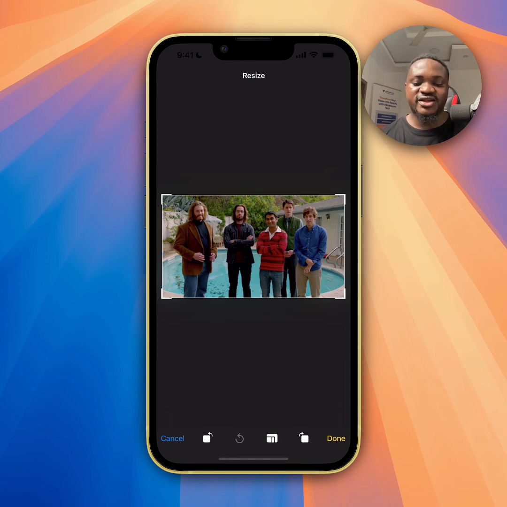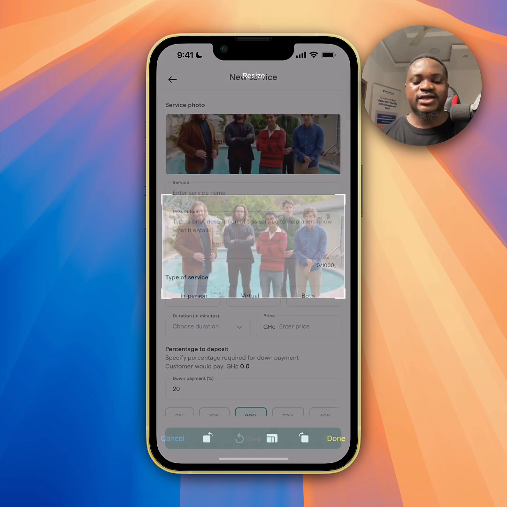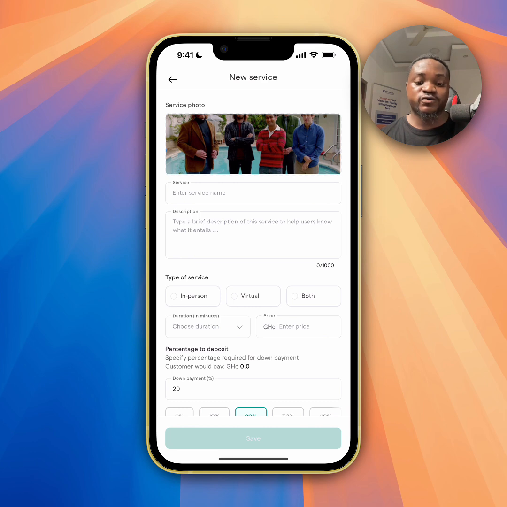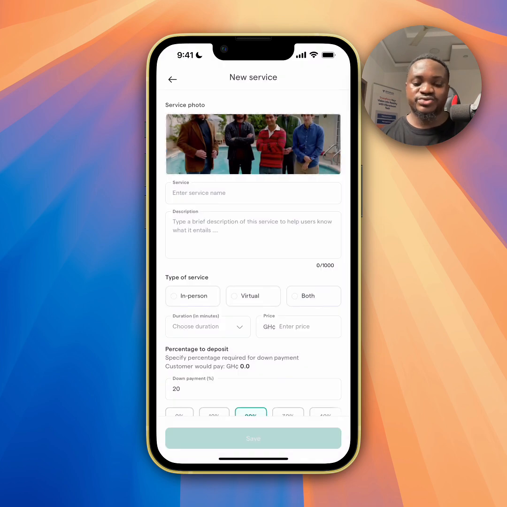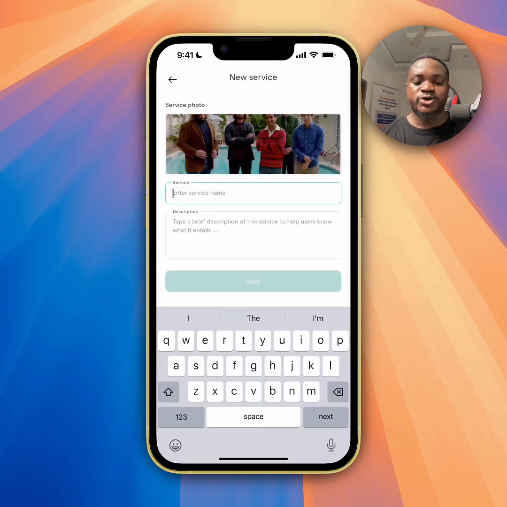If you watch Silicon Valley, you know who these men are. Click done. We've selected that image. If we want to change the image, all we have to do is tap on the image again. It would ask us if we want to use the camera or go to gallery, but we're not going to do that. So what is the title of this service? I'm going to type a title for a particular service.